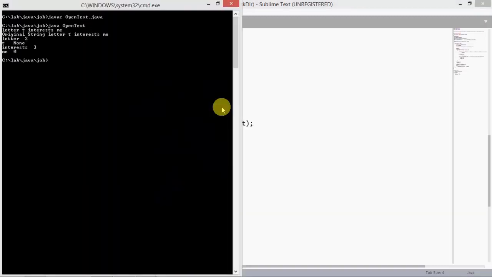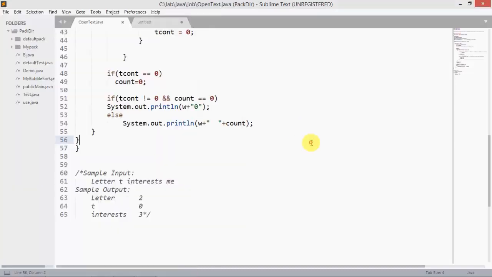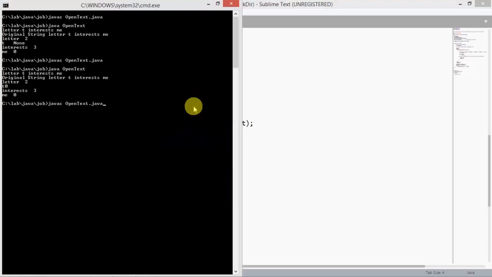So let's compile it again and run it again. Okay, now the 0 is going very near to T, so I will separate it with a tab space. So let's compile it again. So our desired output is achieved.